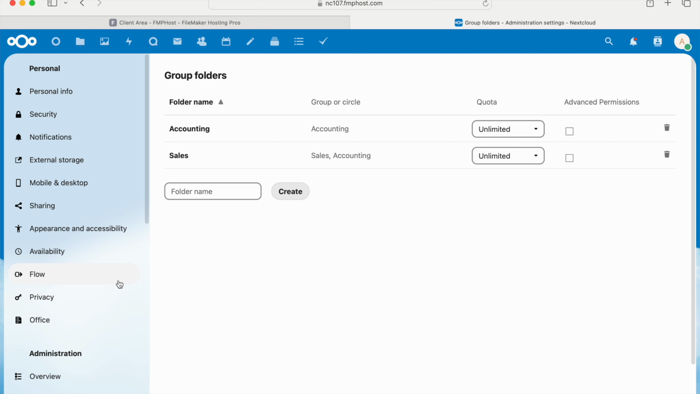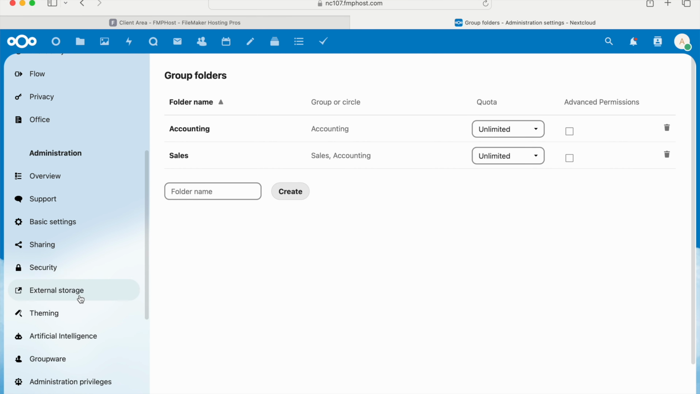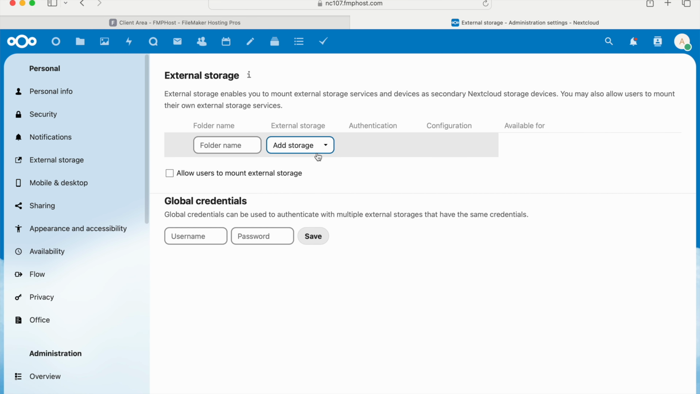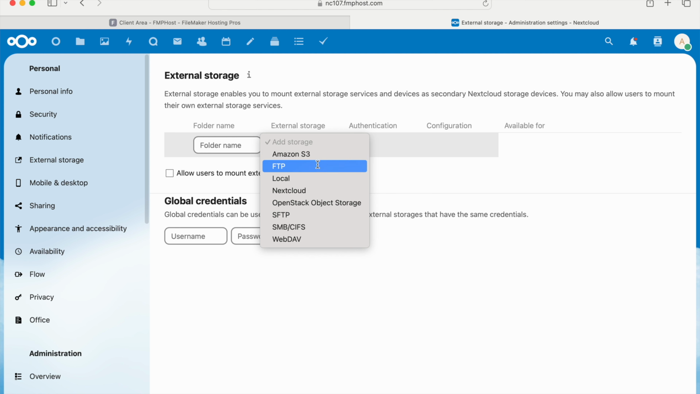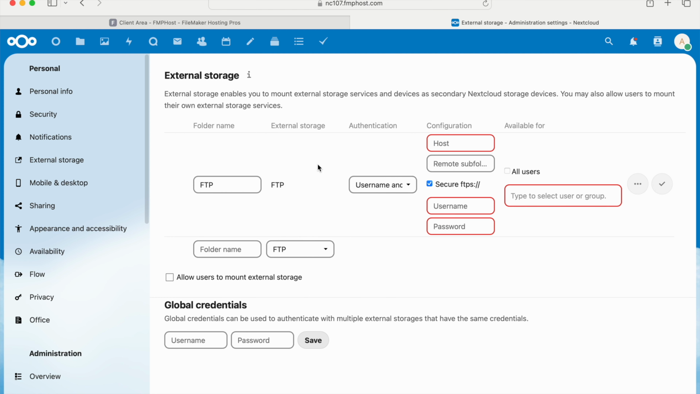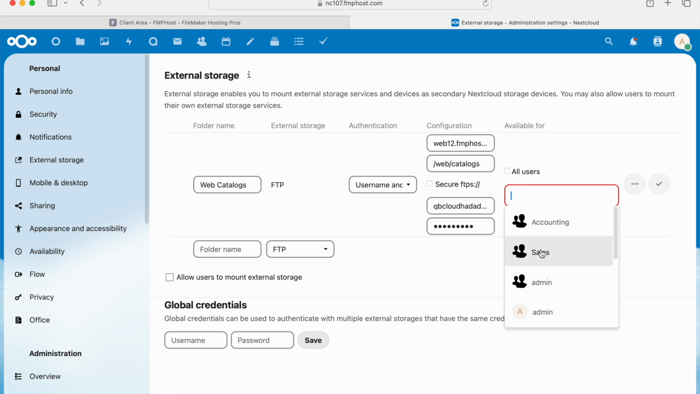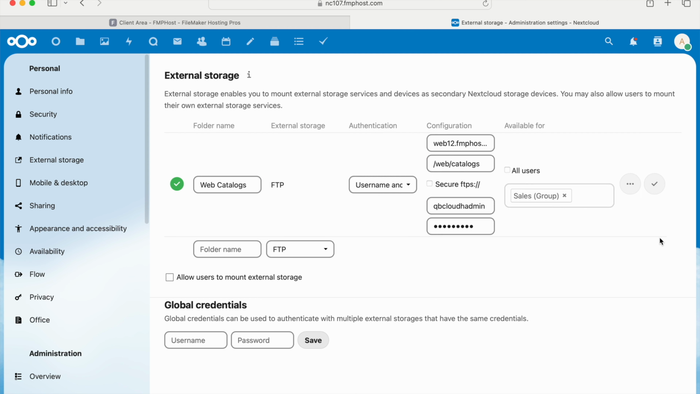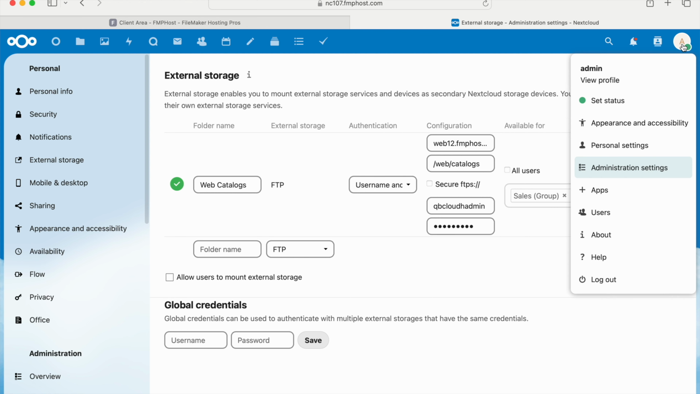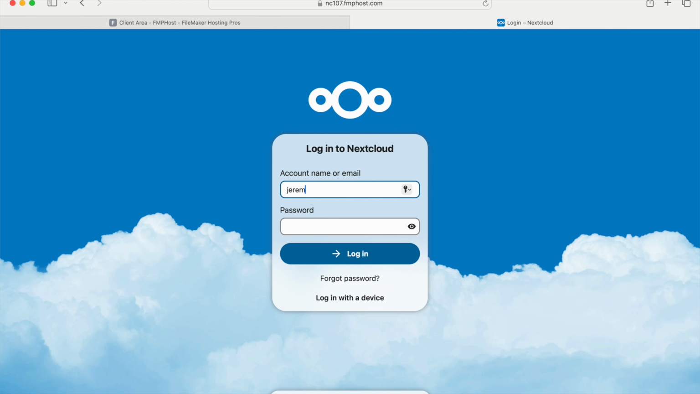The sales team also wants easy access to change out the PDF catalogs on our website, so we can set up an external storage folder based on FTP. Now, we'll log out as the admin and log back in as ourselves, Jeremy Lake.